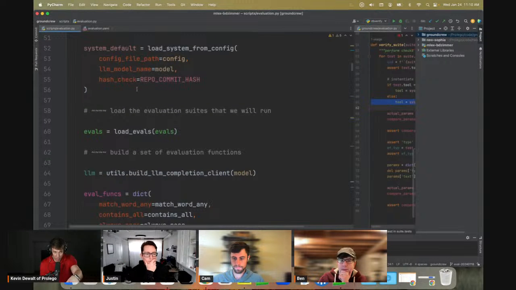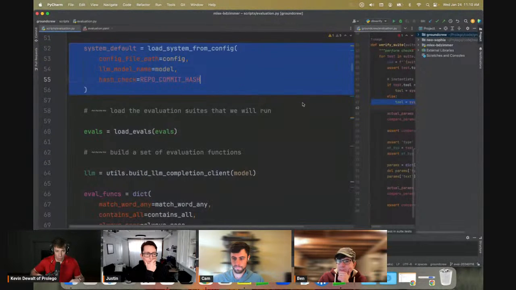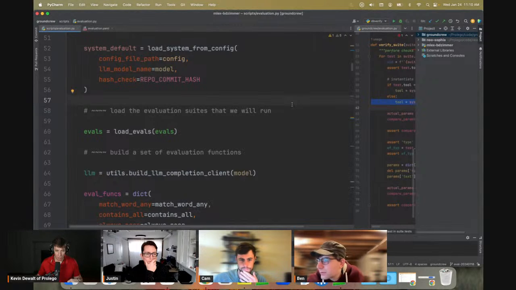Okay, so you have to run that to run the script that executes the evaluation framework. This loads everything that we need to run. Yeah, you can just think of it as building all of the pieces that we need to solve the problem that we have.